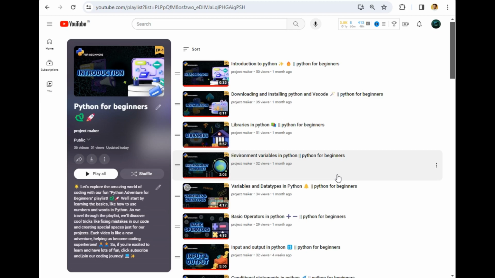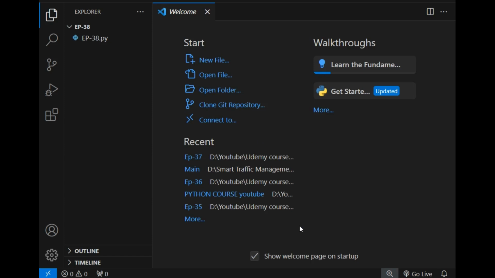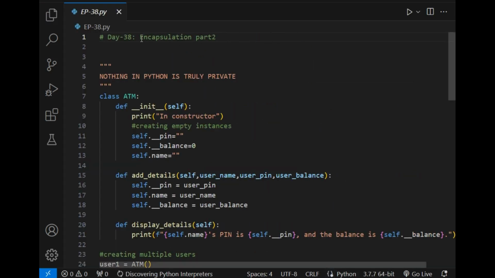In the last video we started understanding the concept of encapsulation. So let's continue the exploration of encapsulation in this video. For that, let's move to our destination folder. So this is our destination folder, as you can see. Now let's open this folder in VS Code. As you can see, the folder has opened in VS Code. Now let's open today's file, which is episode 38, and the title is Encapsulation Part 2.